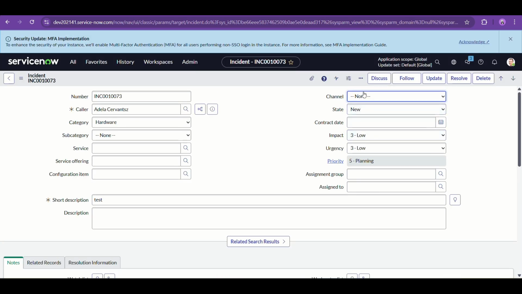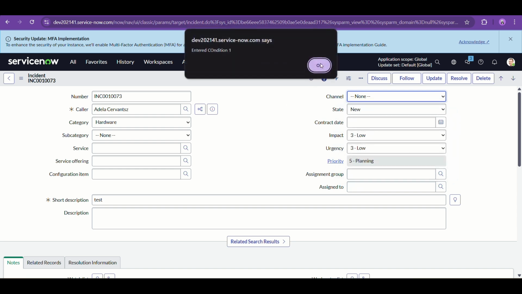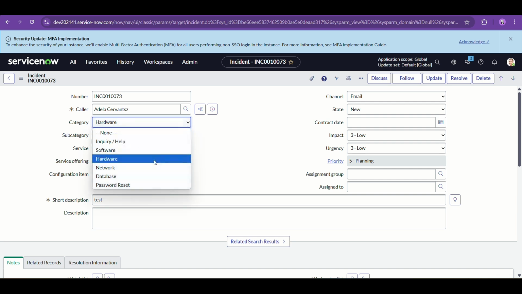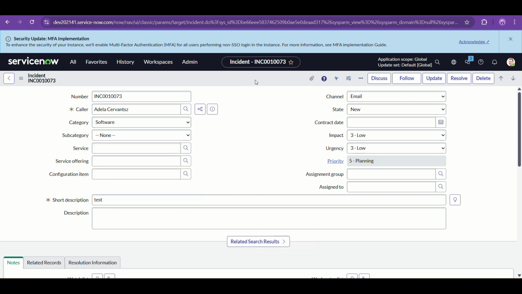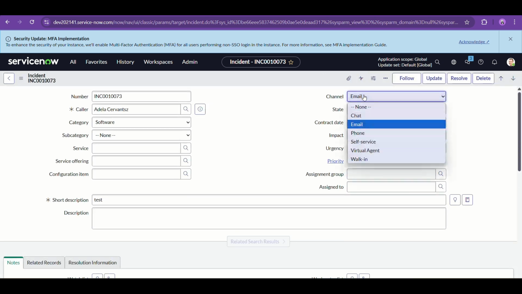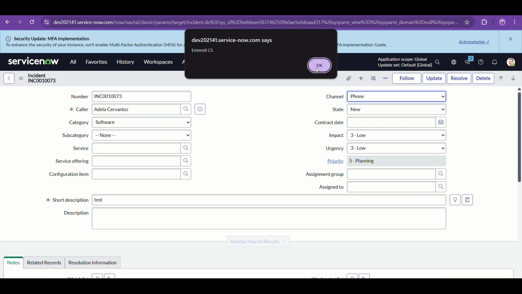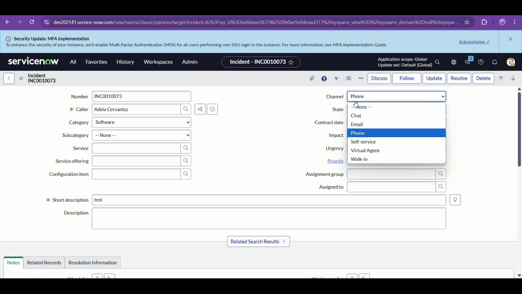Now just change it to email. It's giving me entered CS. Now you see it's giving me entered condition 1, and boom, the dropdowns are changed. That's wonderful. Let's now change it to software and save the field. Now let's change it to phone. It will enter, but we don't have any conditions regarding channel as phone, so no conditions match, and it stopped. Let's change it to email again.